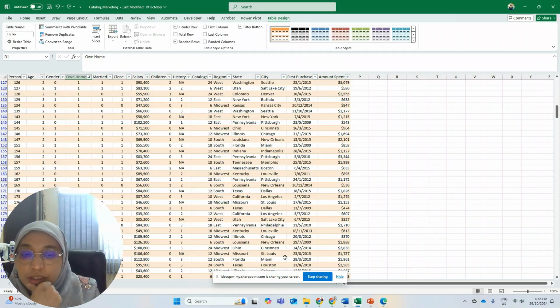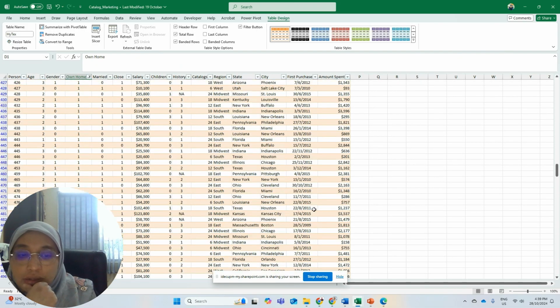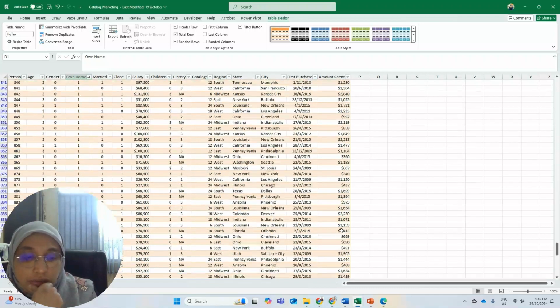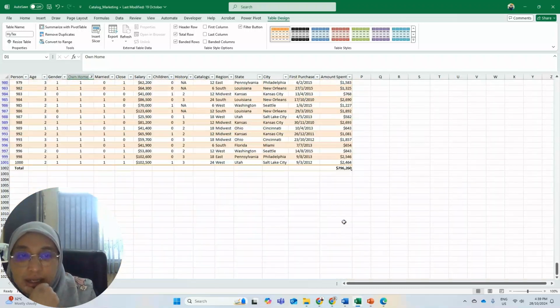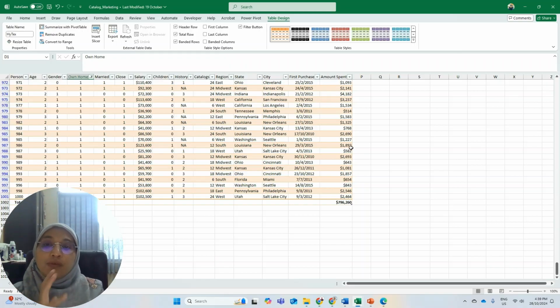Okay, so now I want to display the total row. Click total row here. Okay, so you can see the total row. This is the total row for amount spent based on the person who owns home.